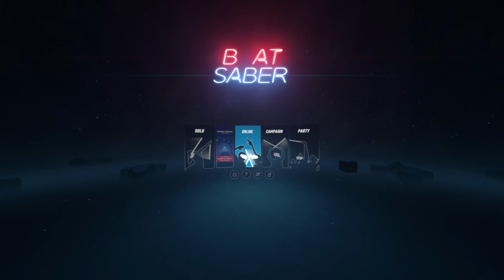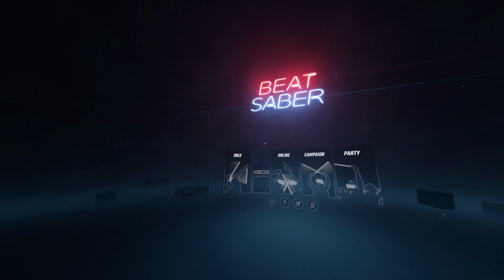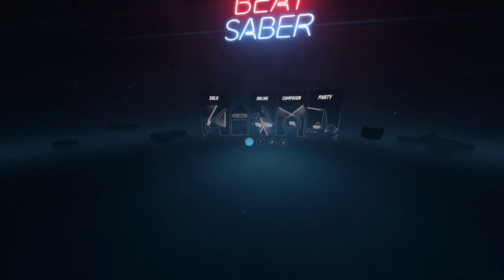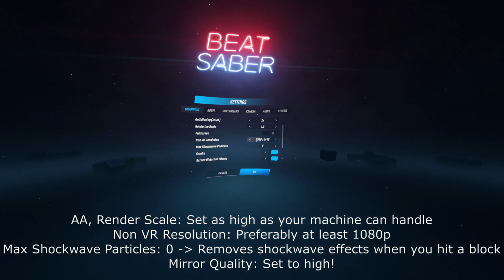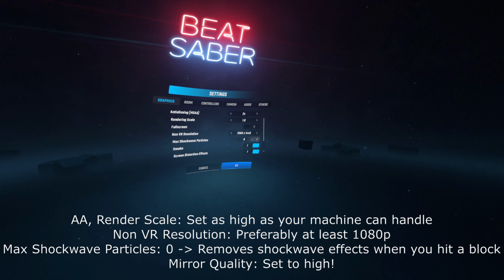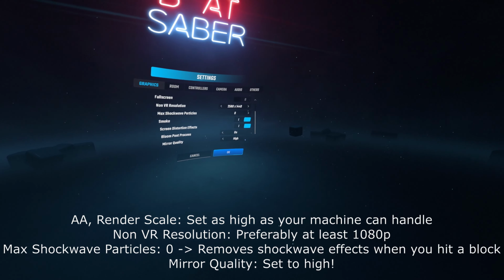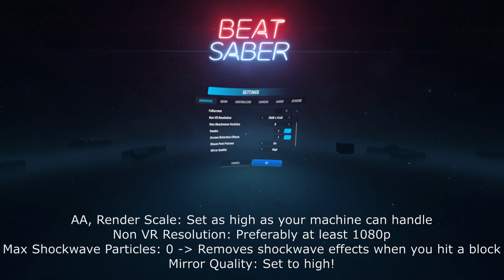So here we are in the game. You can see as I move my mouse, the camera follows it, and we have that little cursor. Let's go over to the settings now. First settings we see are the graphics. We have anti-aliasing, rendering scale, and rendering resolution here. I have 1440p and max shockwave particles I have at 0, and that mirror quality I have set to high. That's the important one. Make sure that's high.